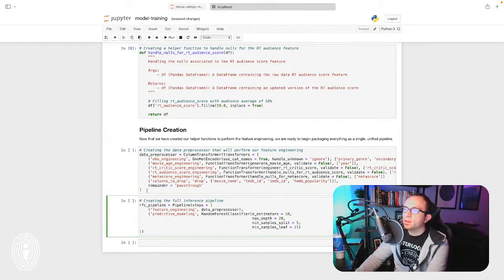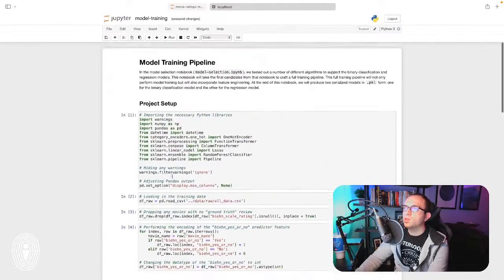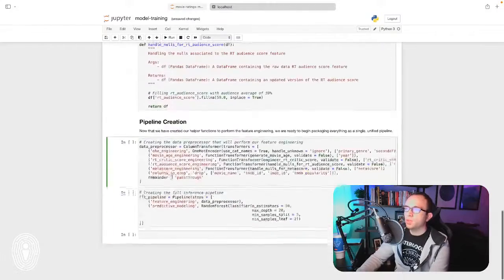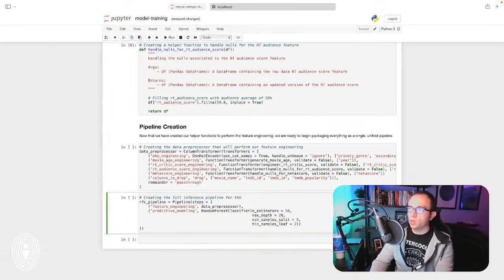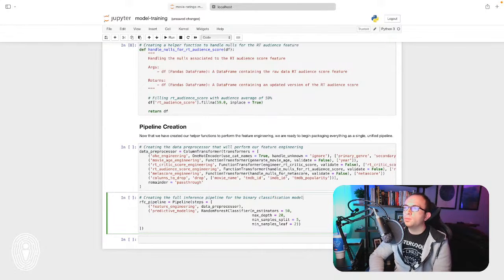I haven't done a split on the X and Y, have I? Okay, I need to do that. All right, so pipeline creation. All right, for the random forest, for the binary classification model.